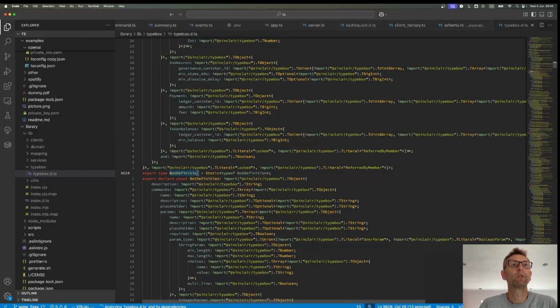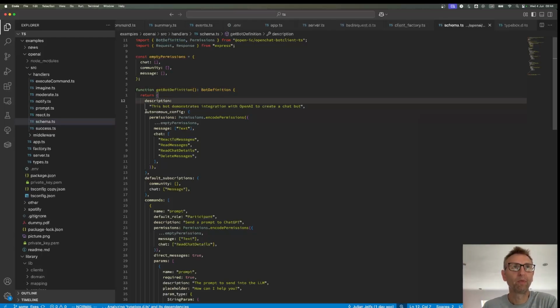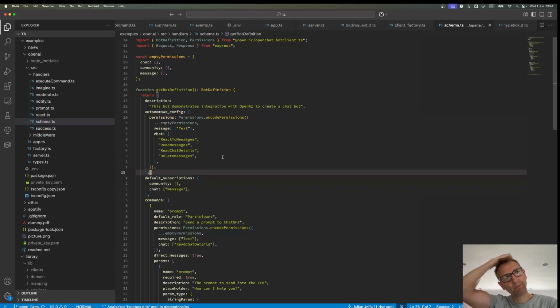To see how it's defined. And now my VS Code is going to hang for 30 seconds while it attempts to analyze that file, which is annoying. But we can see it's got a description. It's got a specification of the autonomous config, and what we're expressing here is the permissions that we want the bot to have when it's operating autonomously, and by autonomously we mean when it's operating not in response to a user command. And we'll see that in action in due course.